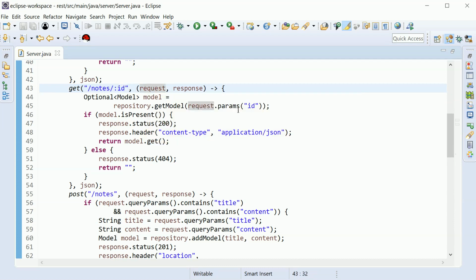And the logic is quite simple. So we try to search by the parameter of the request from the path. That's going to be the ID. If we manage to find the item, we just set the status to OK, and we deliver the JSON representation of the model. We just take the object from the optional box and we serialize it with the JSON response transformer. Otherwise, we set the status to 404. That means we didn't find any object by the ID, and we just return no body.